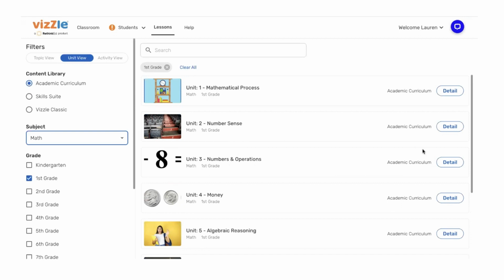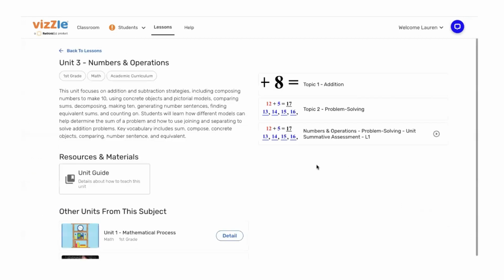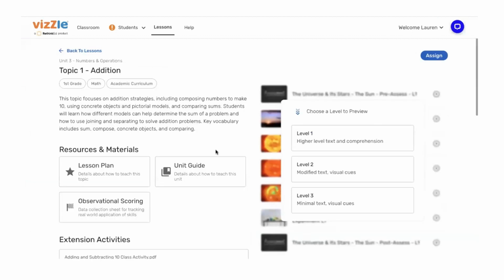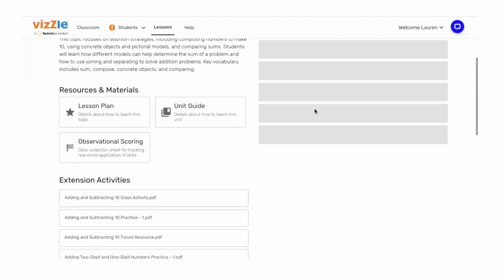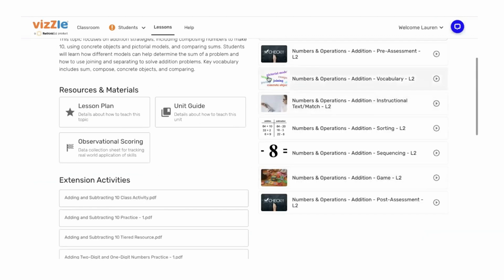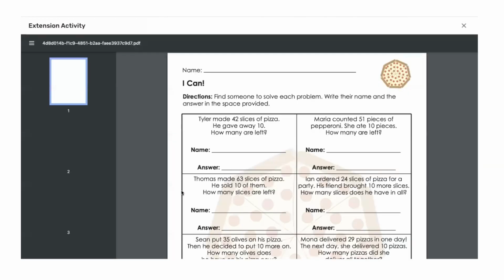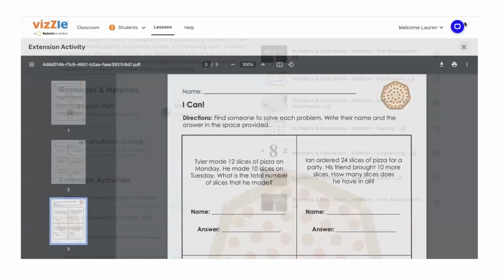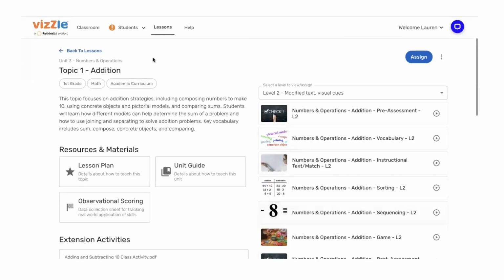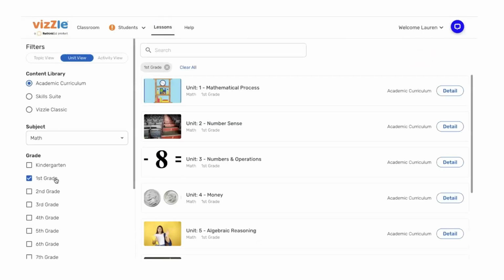So maybe I'm going into numbers and operations. I can click on the topic that I'm looking to support, and then underneath you'll see all of those same sets of resources. So choose your level of instruction, all of your lessons load, you have your lesson plan, unit guide, your scoring sheet, and of course those extension activities underneath. So maybe we're working on adding and subtracting. You can click on that resource and it's going to give you some additional pieces of information as we're working through that particular topic.